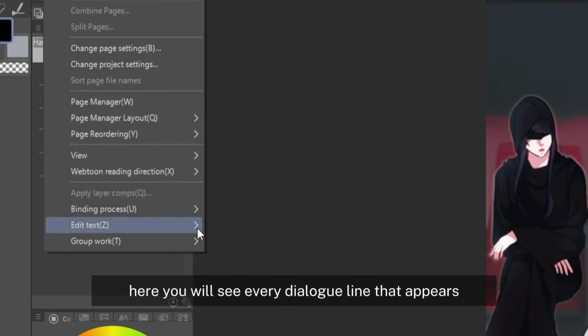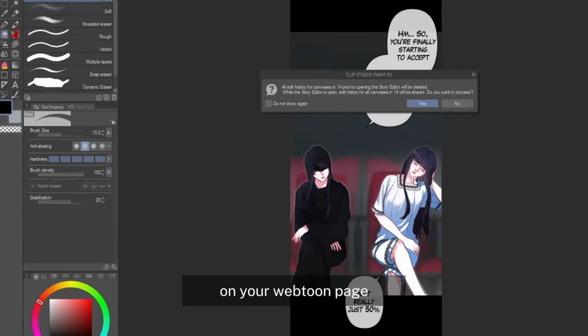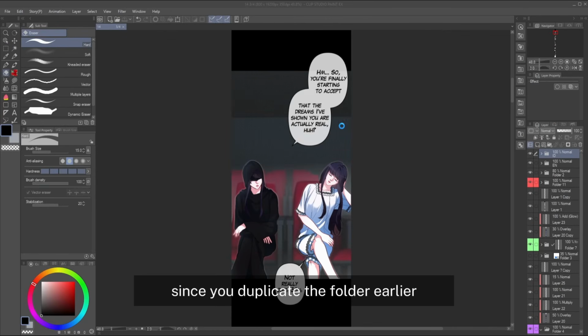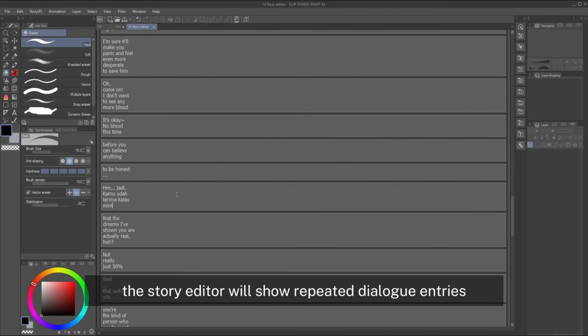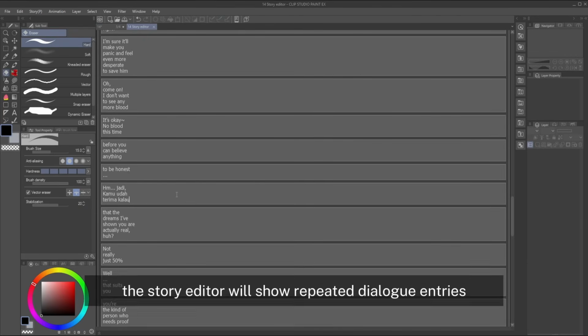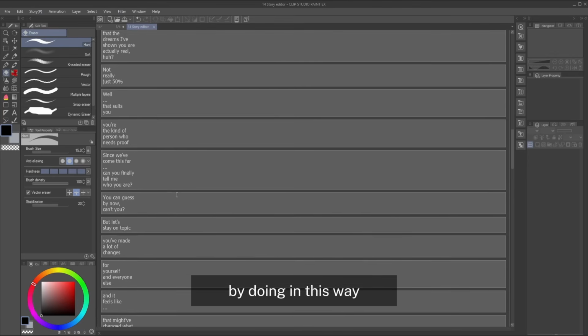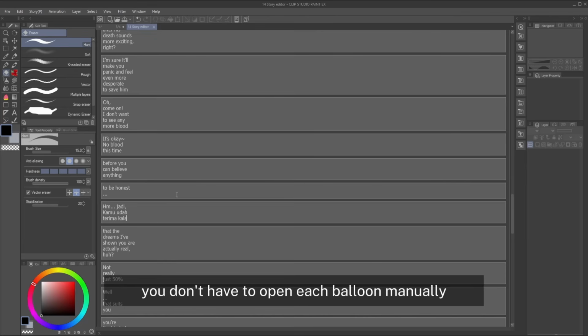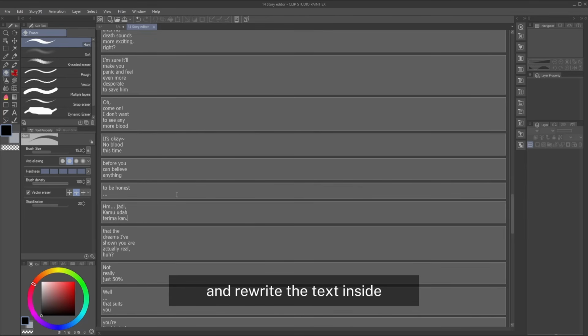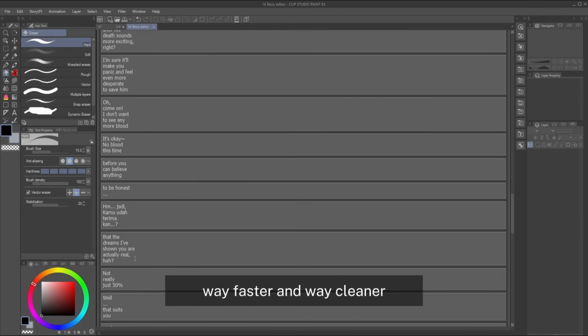Here, you will see every dialog line that appears on your webtoon page. Since you duplicated the folder earlier, the Story Editor will show repeated dialog entries. Those repeated lines are the ones you should translate. By doing it this way, you don't have to open each balloon manually and rewrite the text inside. Way faster and way cleaner.